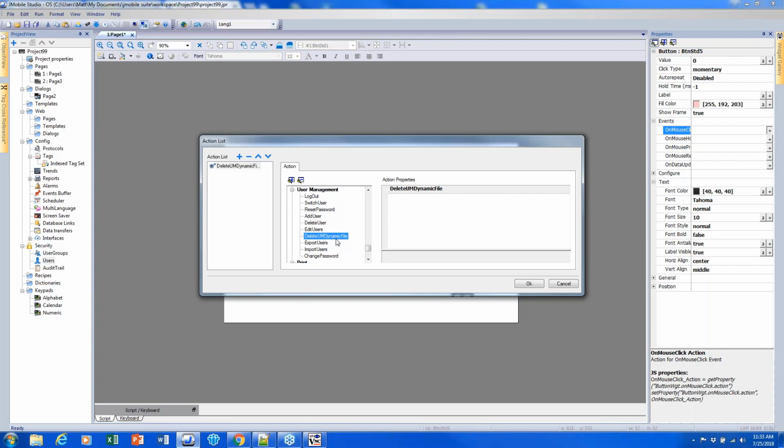What this is, any of these changes that you're making during runtime get stored into this file called the dynamic file. And if you decide to delete it, then any of your changes are gone.